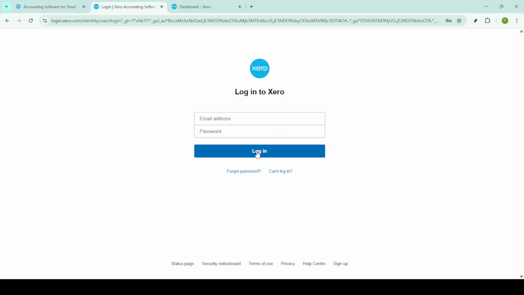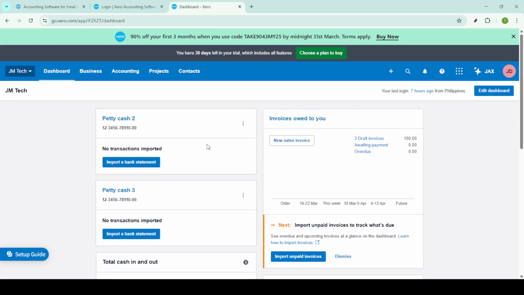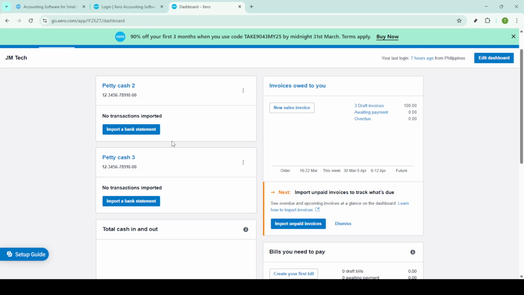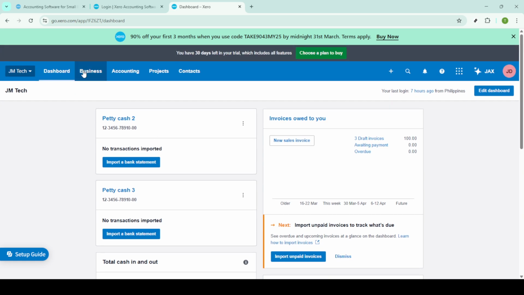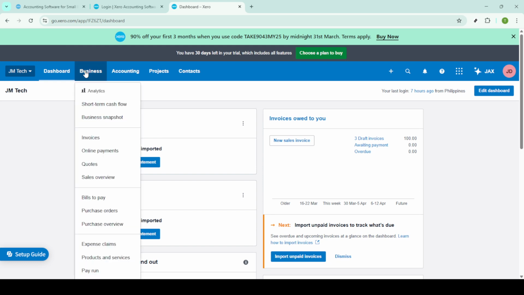Once you're on the dashboard, you'll see an overview of your financial activities. This is the command center where you manage most of your business operations. Familiarize yourself with this space if you haven't already, as it's vital for efficiently utilizing Xero's features.